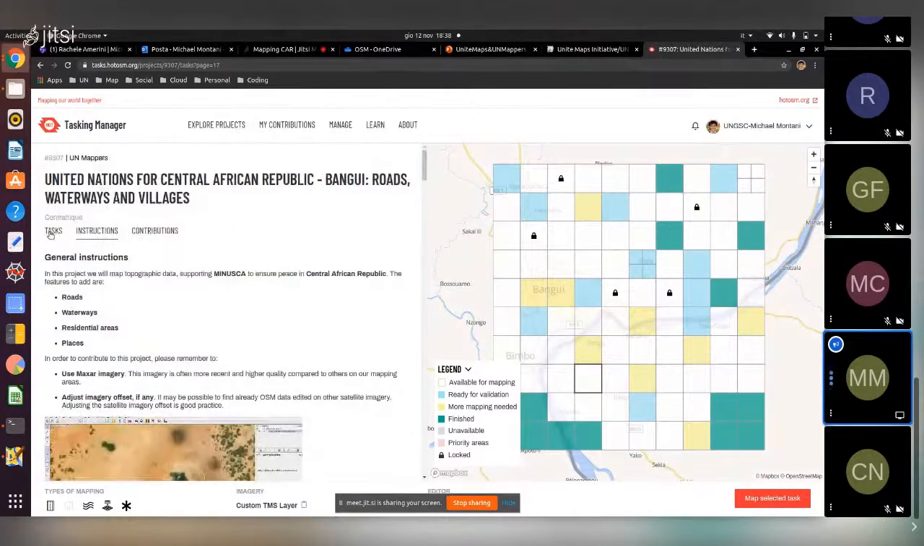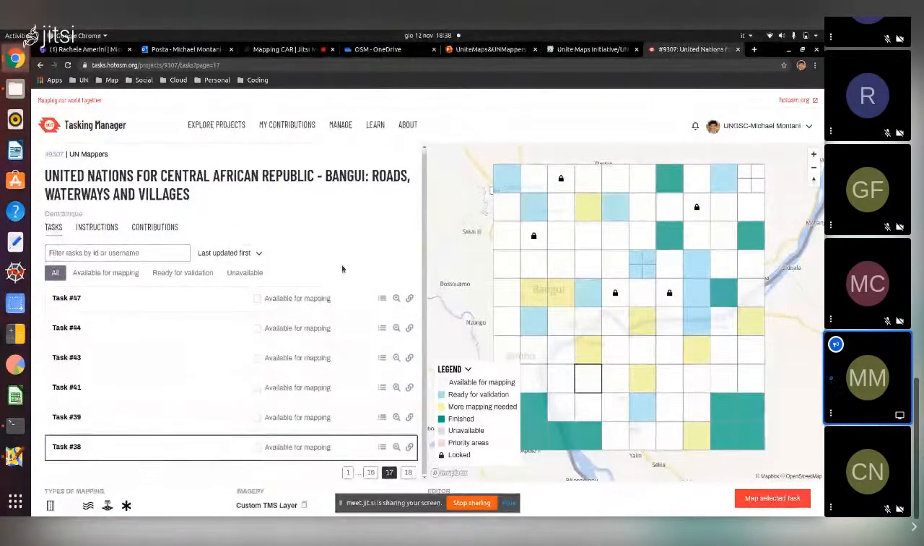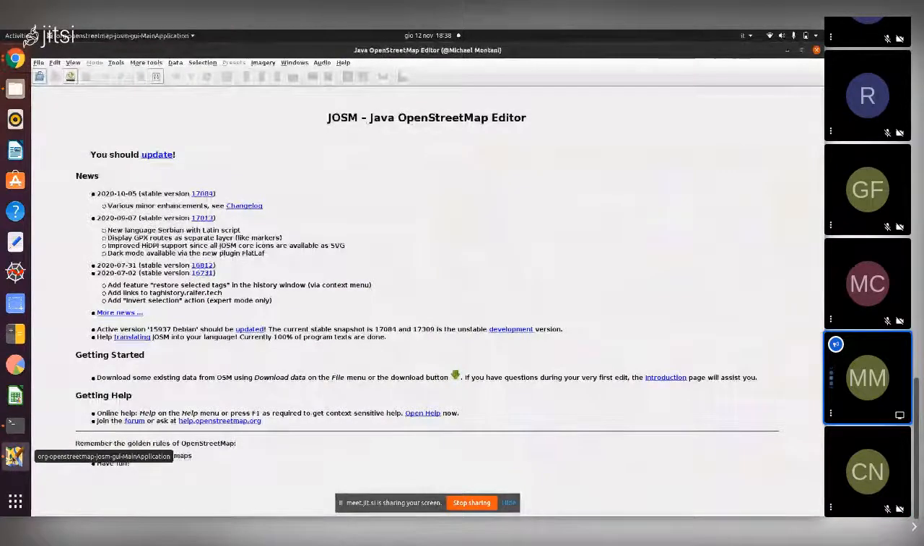Also, in the future, we are going to provide educational material in order to understand how to map from the very beginning. So for today, maybe I can show how to do it through JOSM. JOSM is an application written in Java. So I hope you downloaded it.